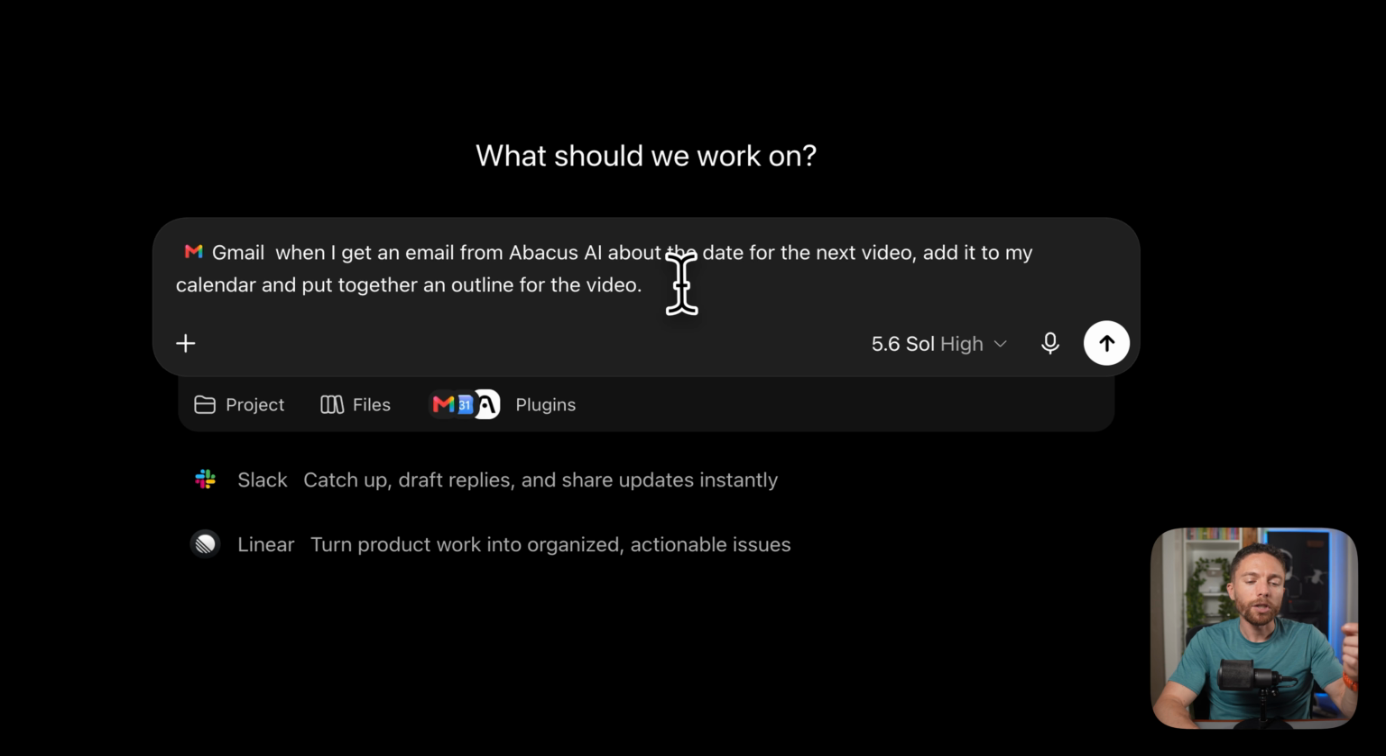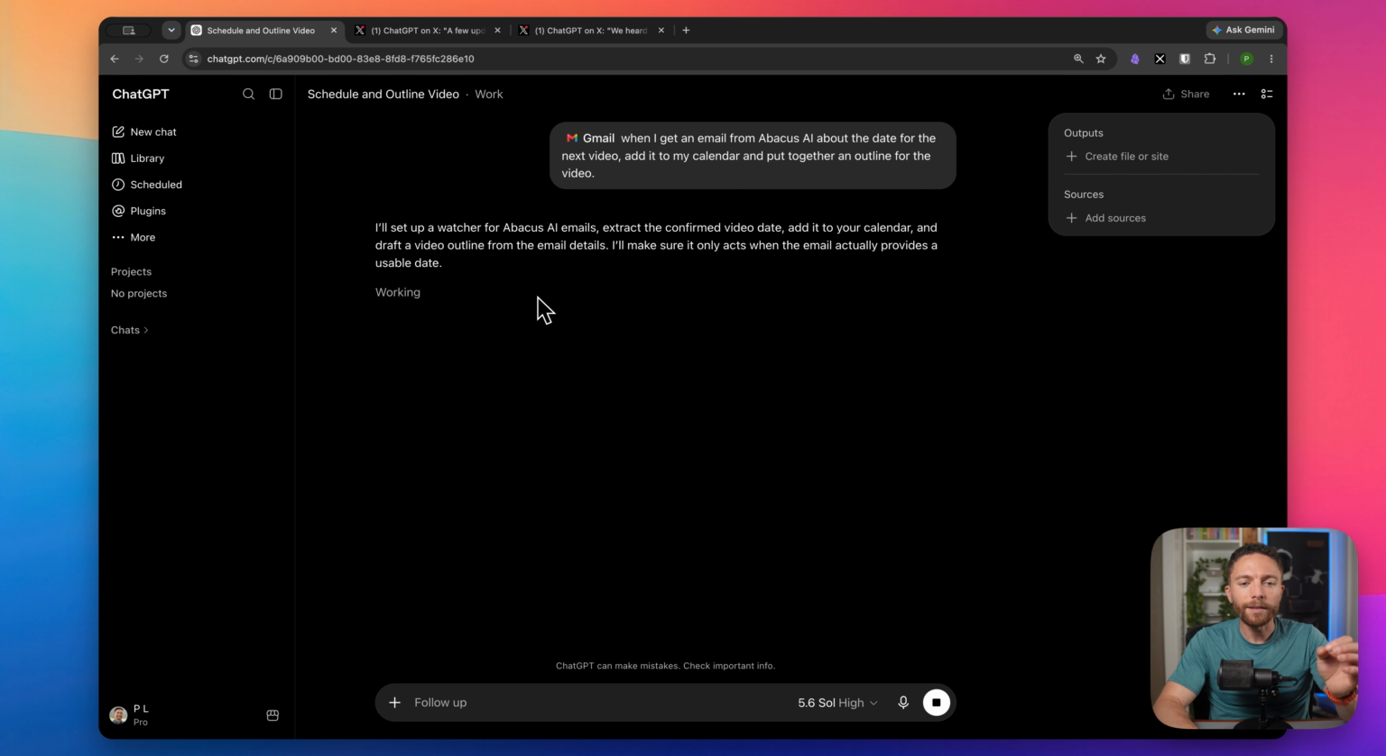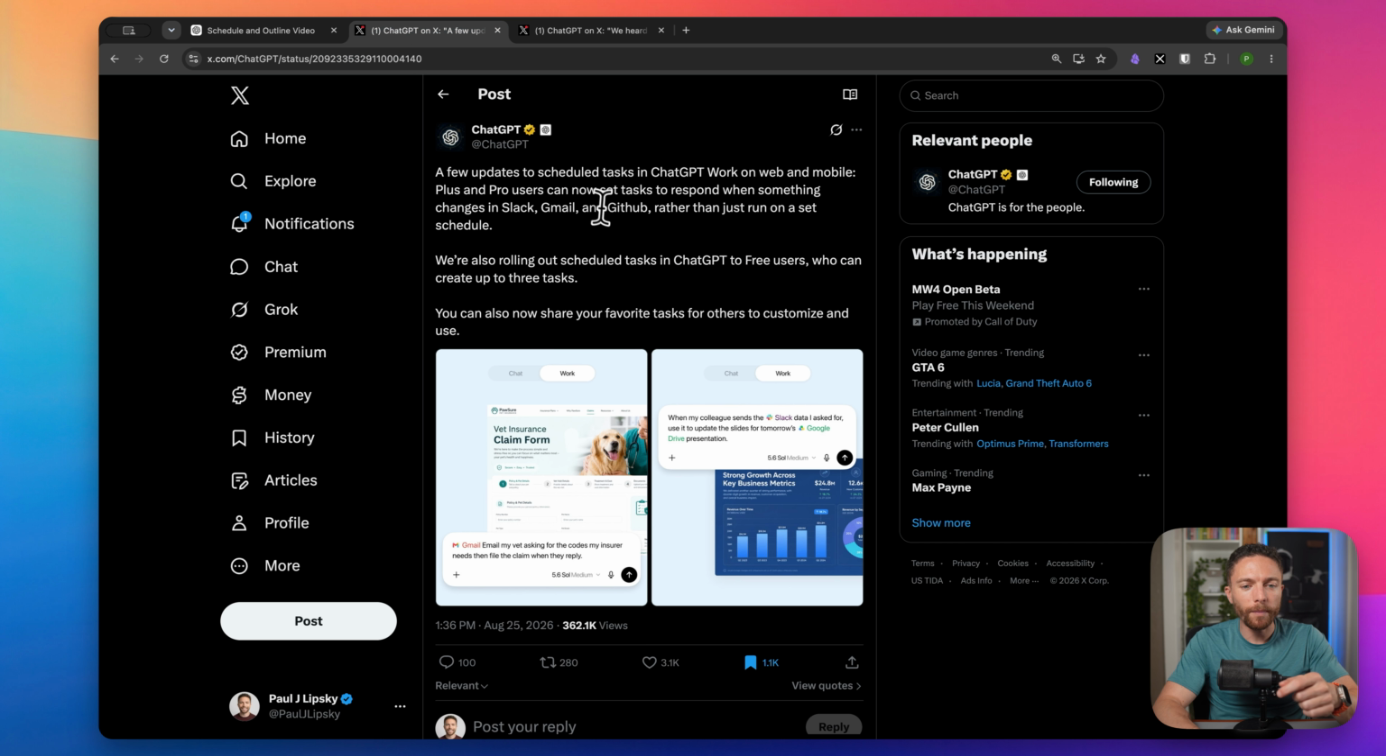So notice ChatGPT isn't going to get to work until I get that email. And that's the new thing here. We no longer have to set up scheduled tasks, like tell it every hour check for this email or every day check for this email. Instead, we are setting the trigger. When I get a specific email, I then want you to do these next tasks. So that is a new feature, and it's available not just for Gmail triggers, but also Slack and GitHub.